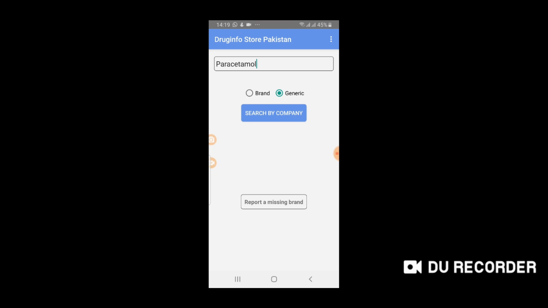So that was all about these chemistry applications, which are very useful if you install them in your mobile.